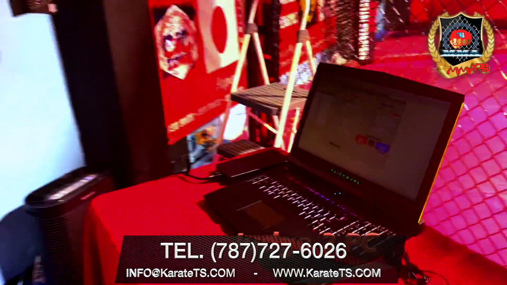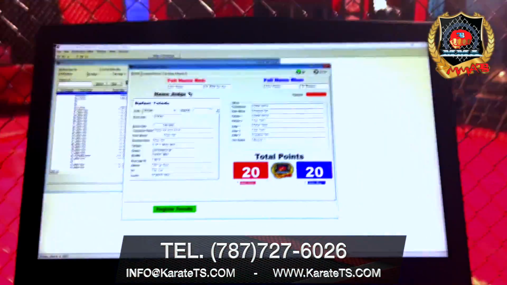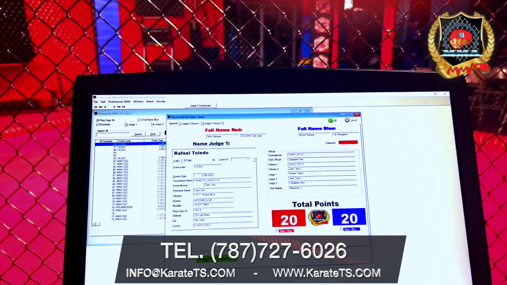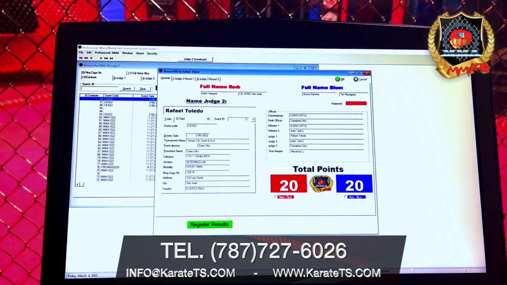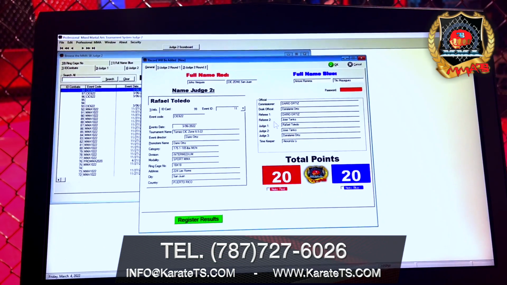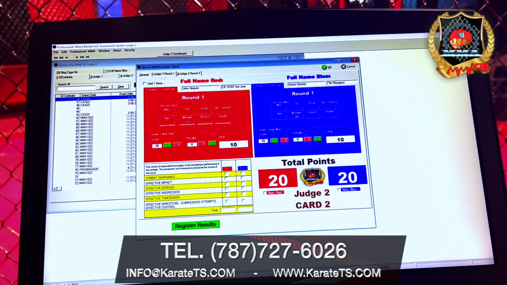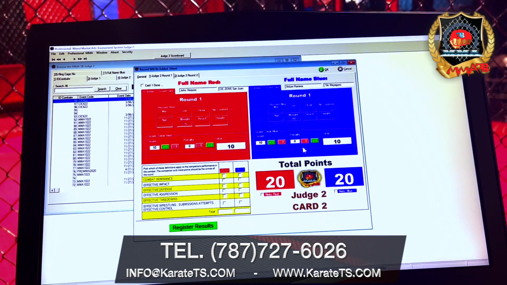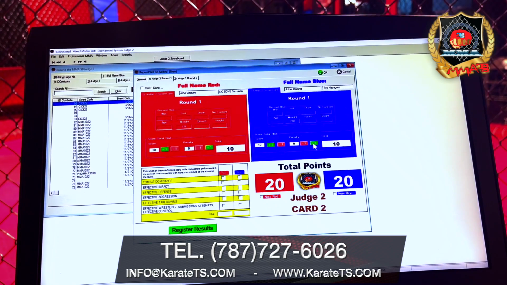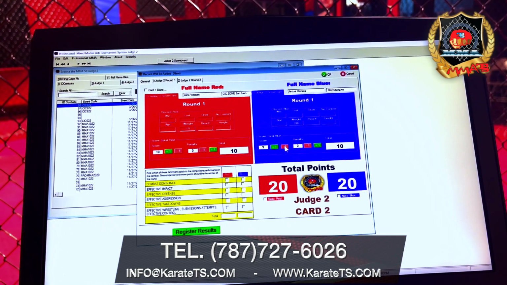So let's move to the second judge. We'll be moving to the second computer. Here we will have another judge sitting down. As you can see, he already has the combat on screen, and he has both rounds at 20-20. So we're going to go to the first card, and we're going to do the same thing. We're going to pick the winner of this round.